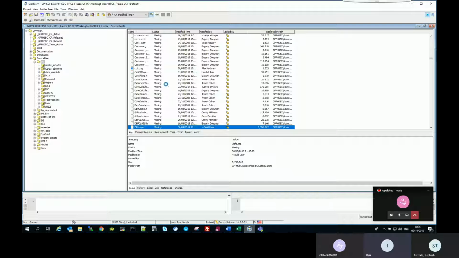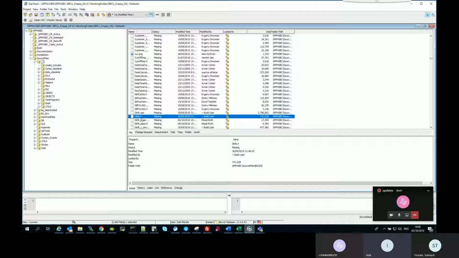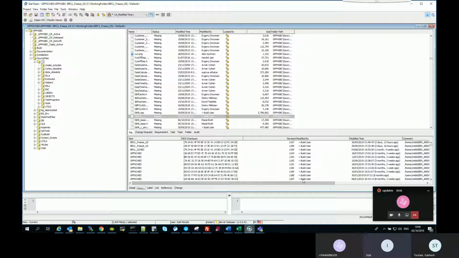Okay, we have a few files. The one that we are interested in is dbfs.h. Okay? If you go to the history, we will see the view. Okay, this is in the days where it was GPP SCAD. This became Barclays SCAD, and then Barclays Freeze US.